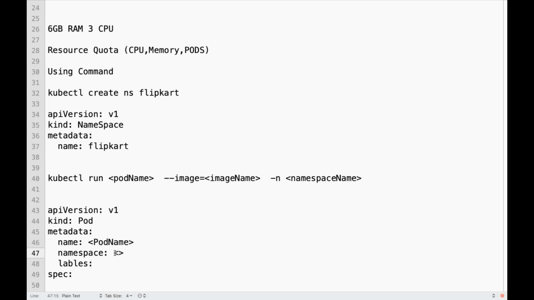Namespace. So here, the namespace name. Suppose I say something like this, under which namespace will this be created? If I give something like this, it will be created under that namespace, the Flipkart namespace. So here I can give a namespace name.